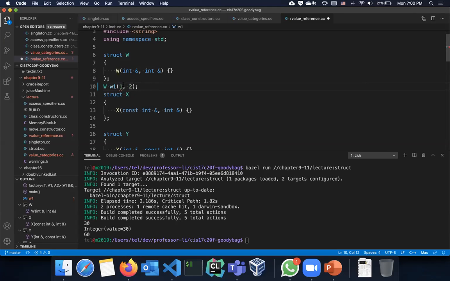1 and 2, they are PR values. They don't have a location in memory. If they don't have a location in memory, you can't have a reference to it. Reference means you pass by location. There's no location to it. You can't do this. All right.